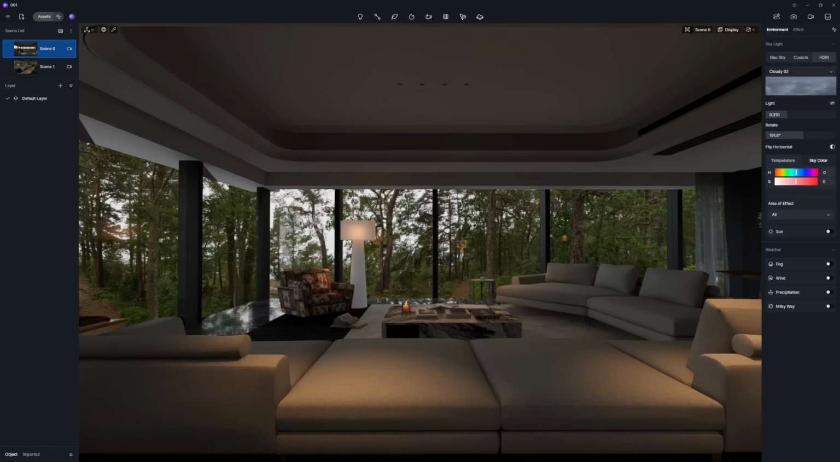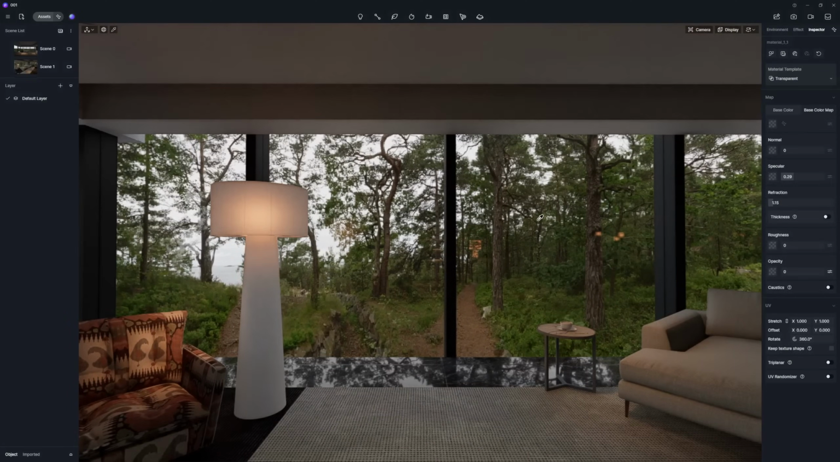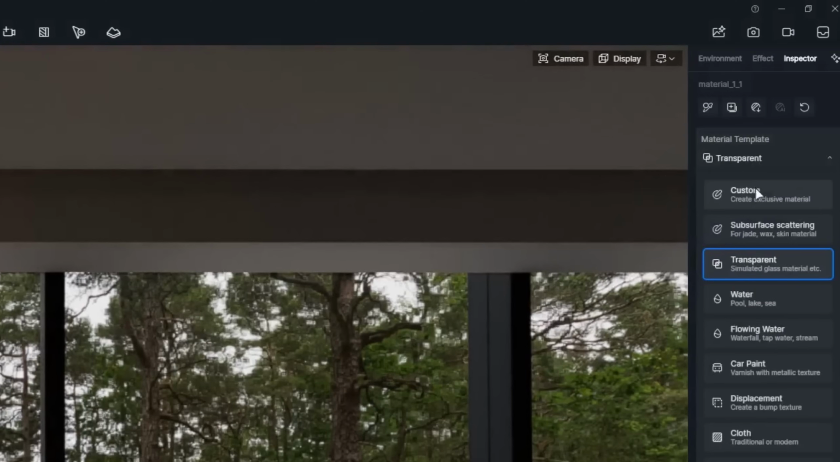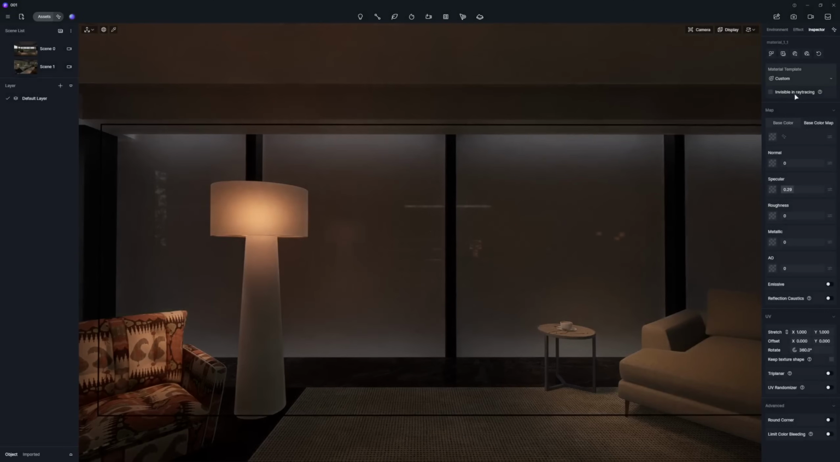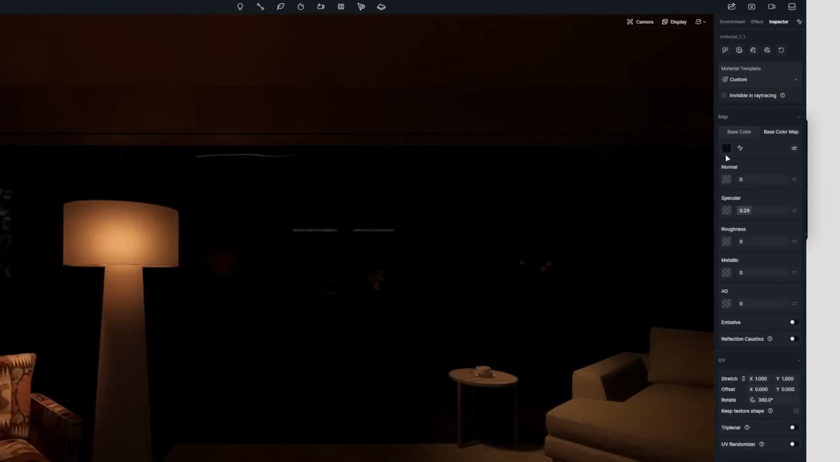Now let's create realistic raindrops on the windows. Start by changing the glass material template from transparent to custom. This makes it easier to see and adjust the raindrop pattern.